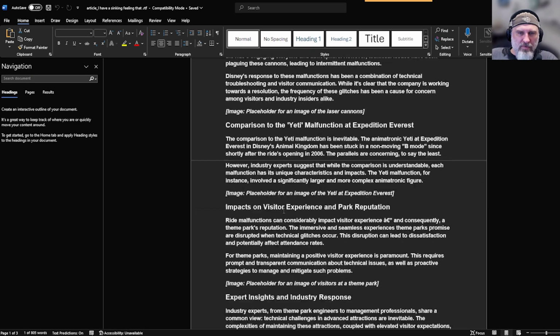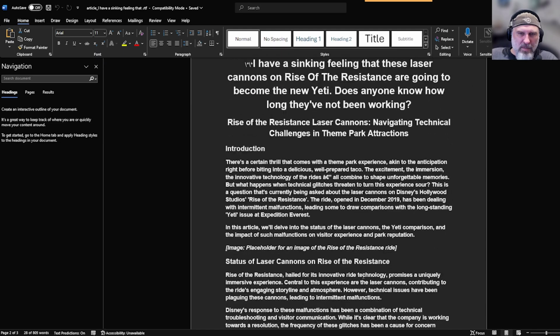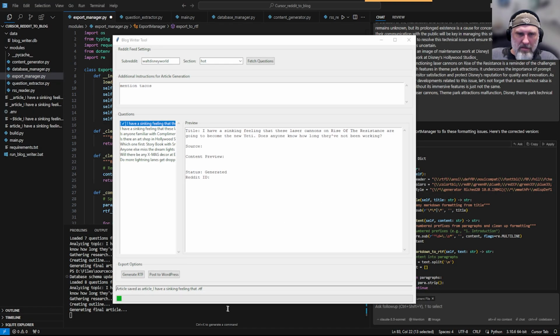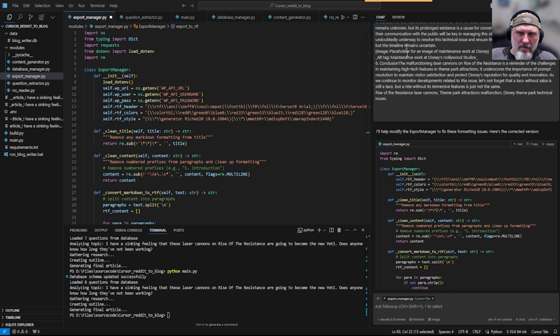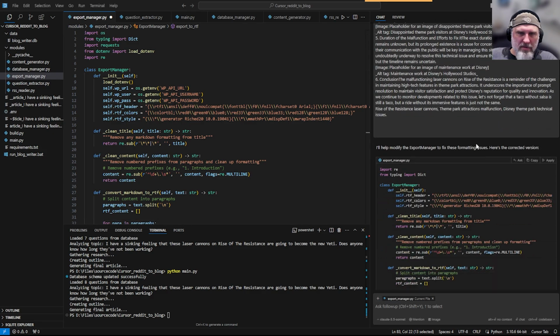Does not have the image placeholders like it said. Does not have the hashtags like it said. You lied to me, program. You done lied to me. All right. Close this. All right, let me take a look at the actual code of what it's doing.